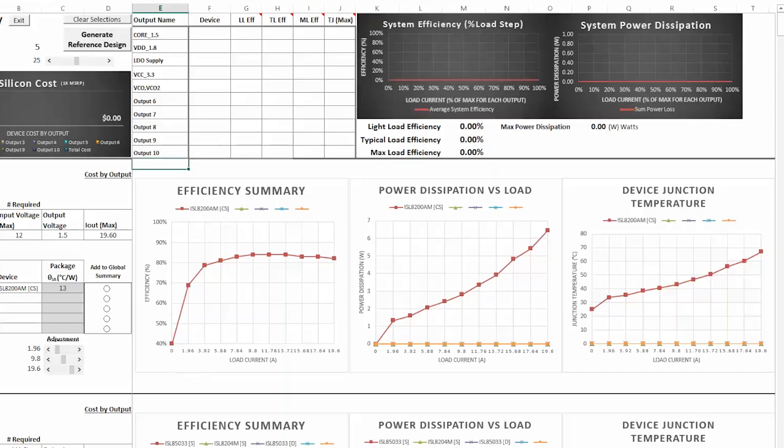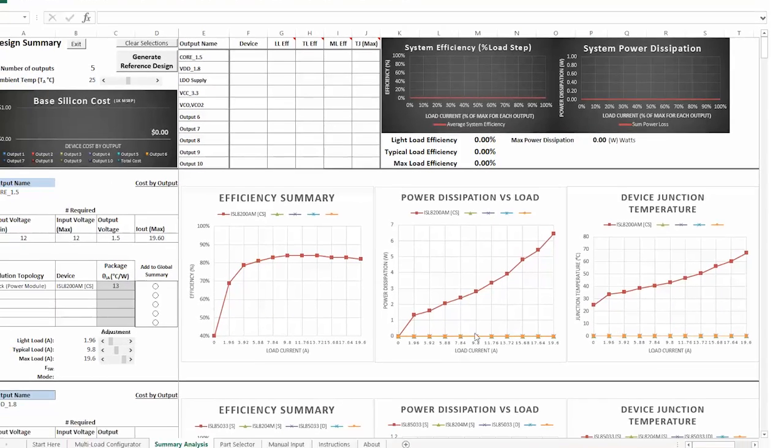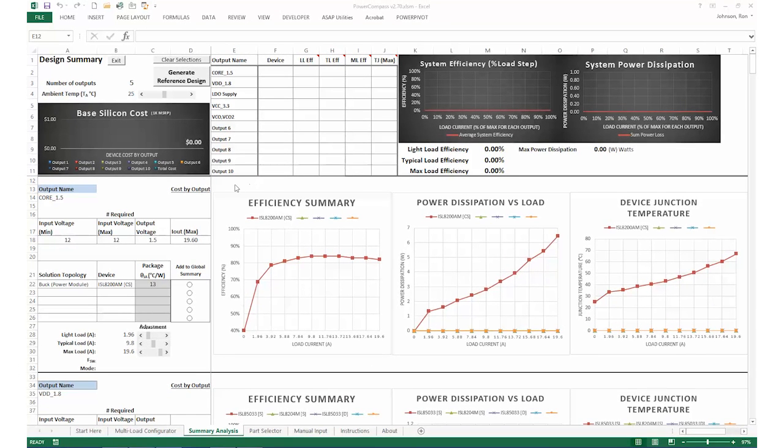So in the first case, I only selected a power module because it was the only part that was schematic enabled. So it's showing me what its efficiency curve is across from 0 to 19.6 amps, what we had entered as our max current. It's also showing what the power dissipation would be, and it's giving an estimation of the die junction temperature. The die ambient can be helpful in looking at the overall system and possibly having to derate current on outputs.